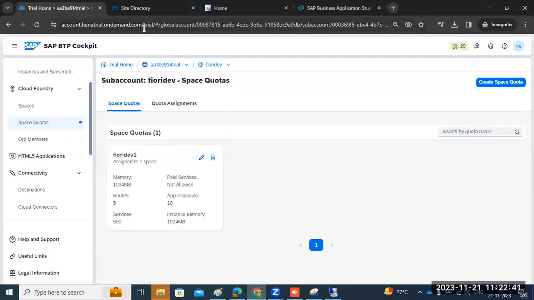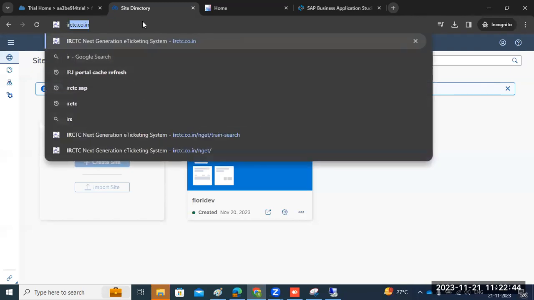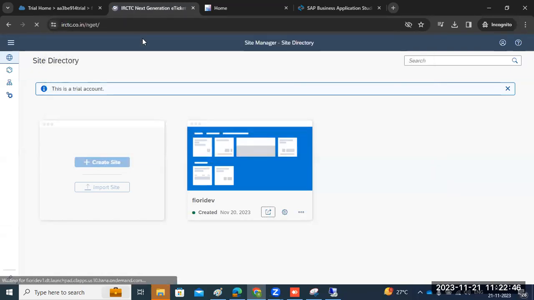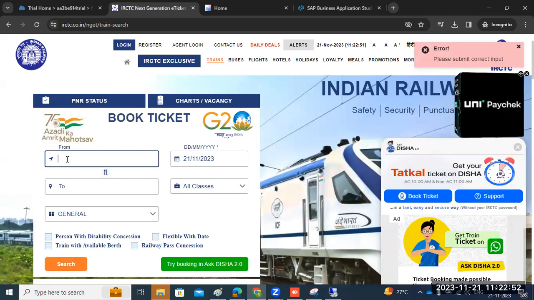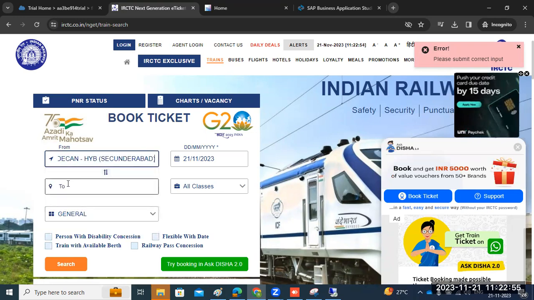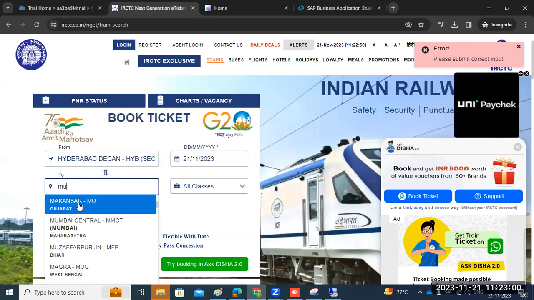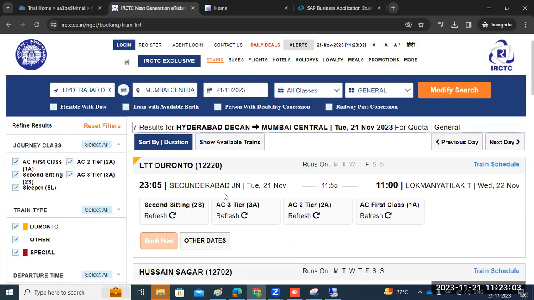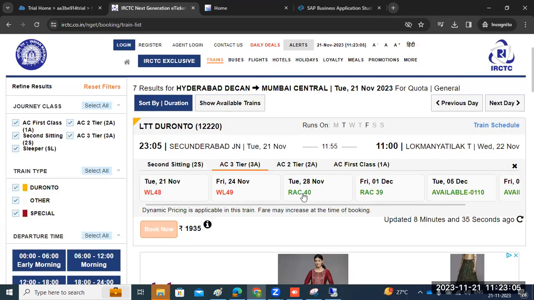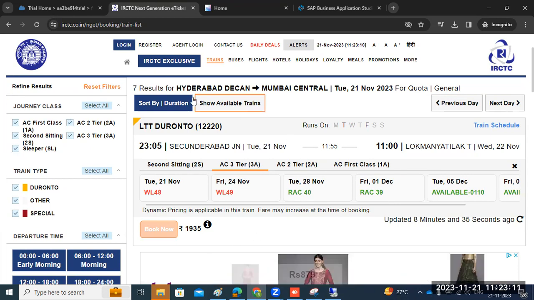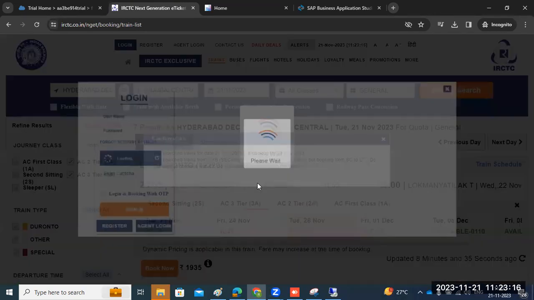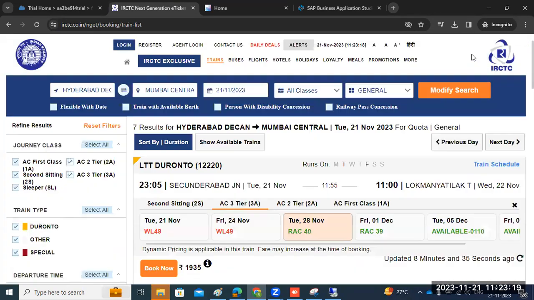Suppose I open IRCTC and I am booking one ticket now. Maybe let me try to book one ticket here, not a real ticket, whatever it may be. I'm just checking the ticket status. Everything is coming from the database level itself. Then I'm going to book the ticket now. I will log in and I will book the ticket.